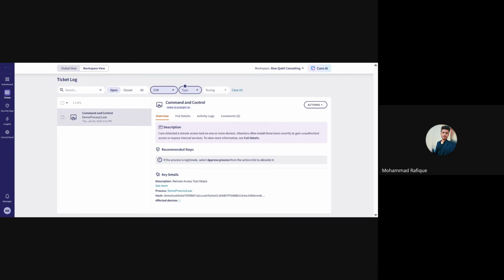Here you can see the overview says Coro rejected suspicious living off the land binary, or LOLBin. There are legitimate system tools that attackers may misuse while appearing similar to normal administrative activity. Under key details, Coro identifies suspicious usage of a LOLBin involving demo process.exe. It also shows the hash and affected devices.